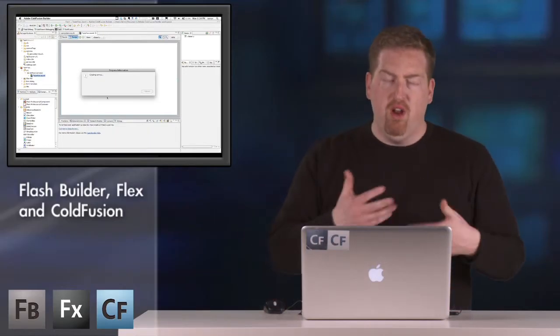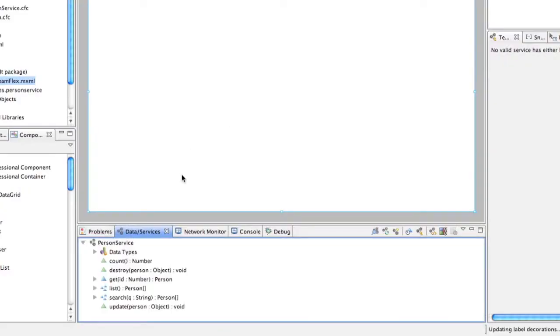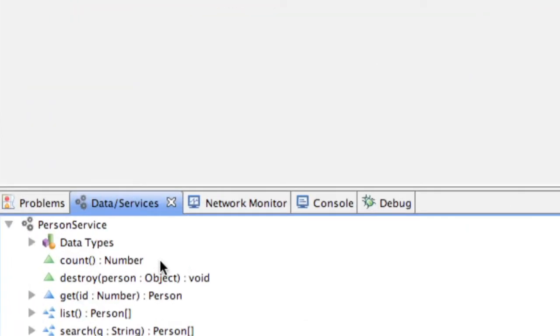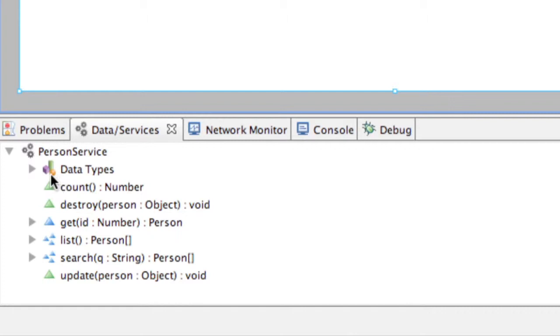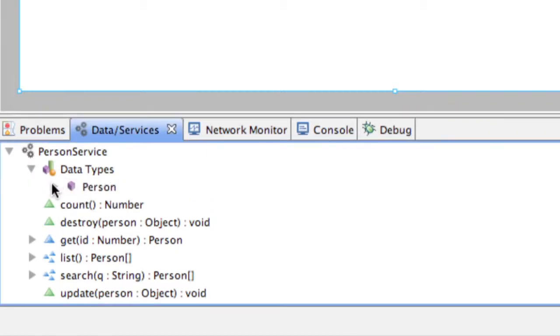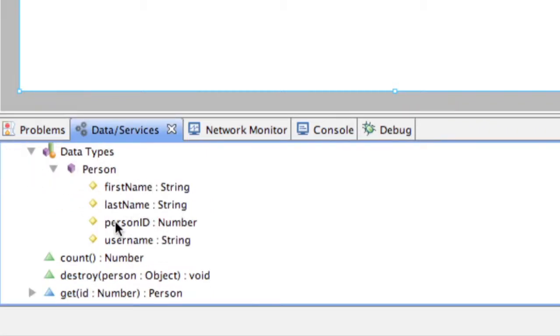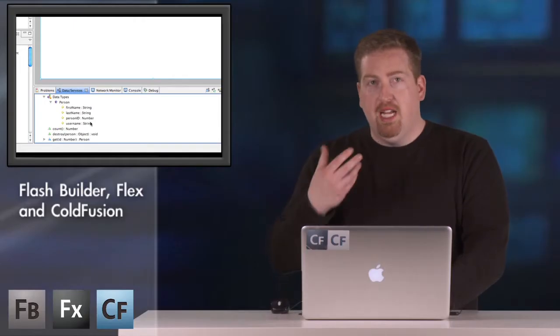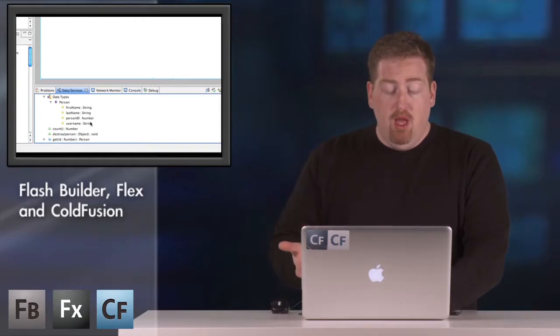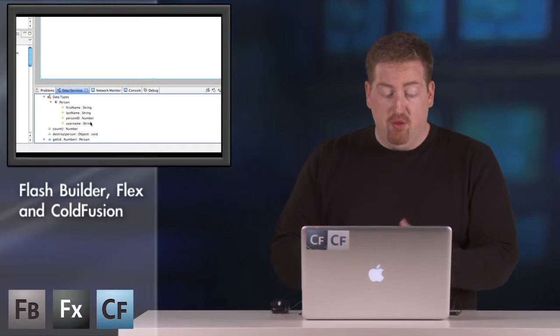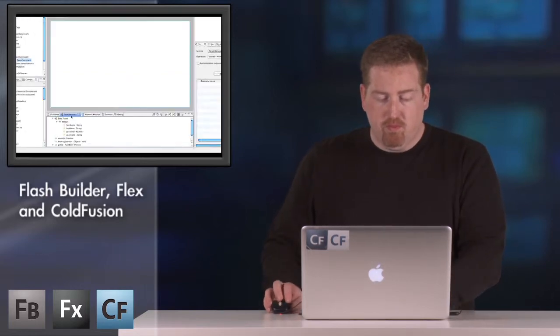It's going to take a second to write all the code for me. But now if I look down here in data services, you'll see that I've got the count, the destroy, the get, the list, the search, and the update methods all wired up for me already. Not only that, but it also looked at the data types and looked at person, first name, last name, person ID, username. So it got all that information from ColdFusion and just wired it all up for me.